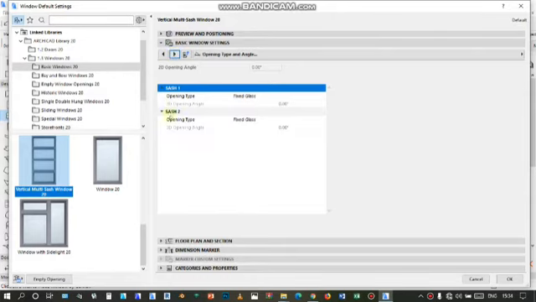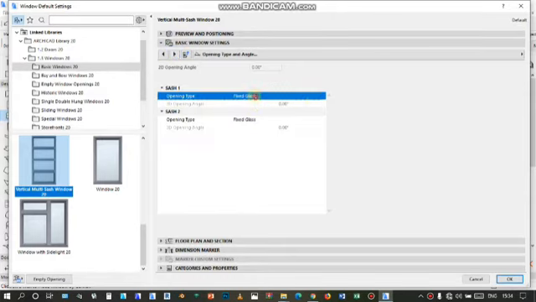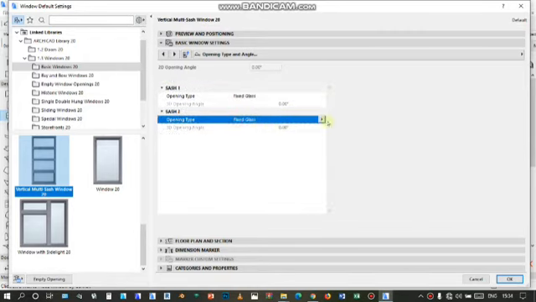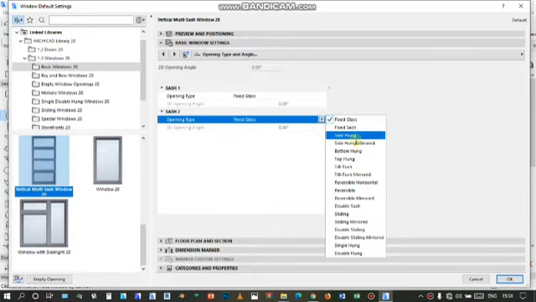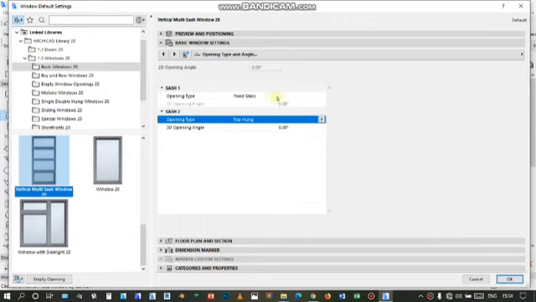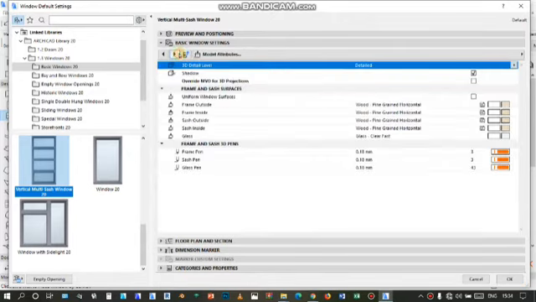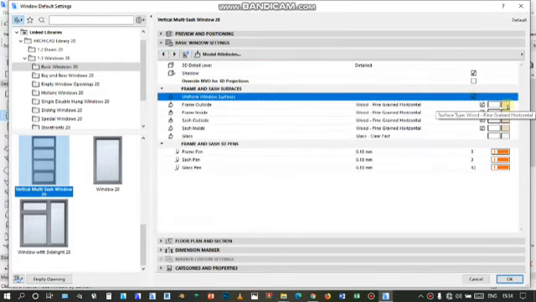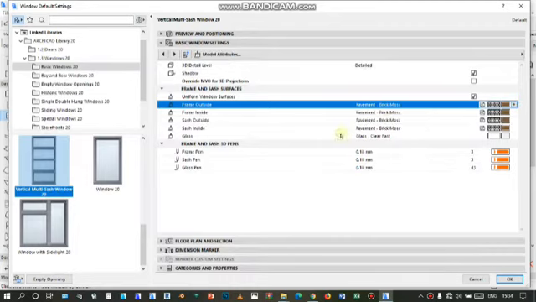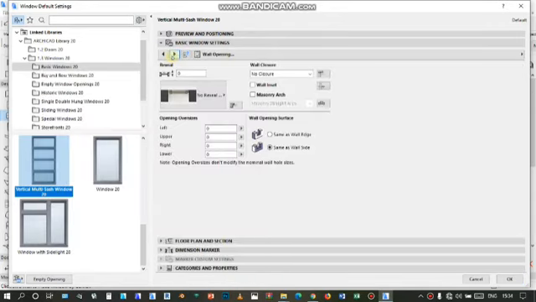So sash 1 and sash 2, this is where you put the opening type. Now I want sash 1 to be fixed. Now sash 2 should be open, but I want it to be top hung. You can change that later. So let's go. You all know this one. This is the frame, whatever. So let's just put it to plastic laminate and then let's move.